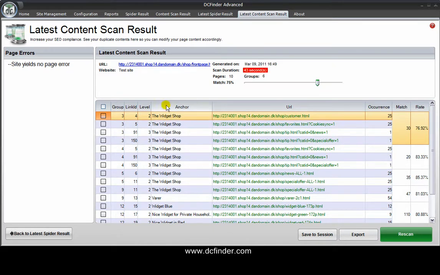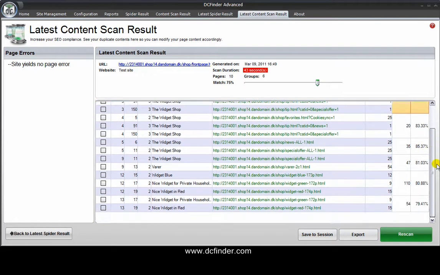Okay, this is the result. As you can see here, all that mumbo jumbo up here, forget about it. It's because it's a demo site, so let's just forget about that. What's interesting here is this. This is the 3 products that I put on this site: widget blue, widget green, widget red. DC Finder tells me here that there's an 80.88 similarity between these 3 pages.